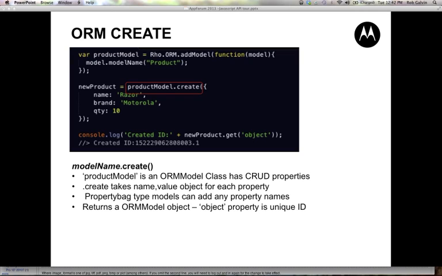In this example, we're actually creating a record. So I'm using the product model create method, and the create method takes an object that is basically a property name and value list. So this is a JavaScript object. I could have had many different property names here. It doesn't really matter, but this will create a record directly in the database on the local device. And now this new product variable will equal that particular record instance of the product model.